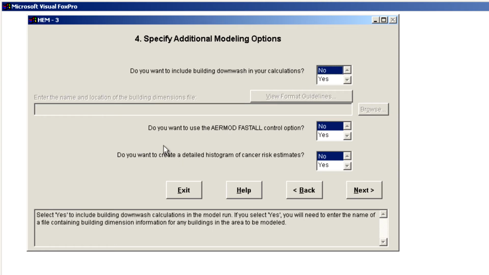The next option is whether to use the AERMOD Fast All control option. This is an option included in AERMOD to decrease run times by taking some algorithm shortcuts that you'd probably only want to use if you had a really large run that you needed to decrease the run times. We will say no to that for our demo.